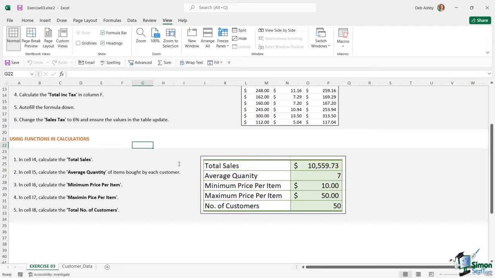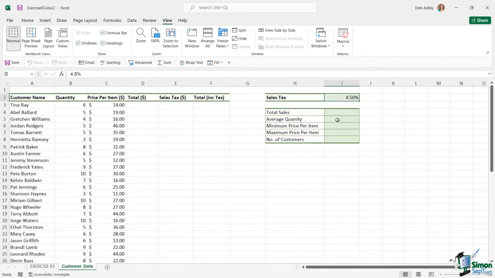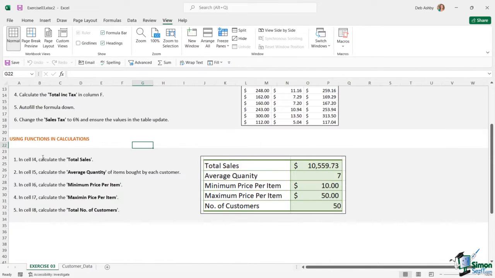Next, we're going to take a look at how you can use functions in calculations. In this section, we're performing calculations in this table just here. The first thing I would like you to do is, in cell I4, calculate the total sales. In cell I5, I'd like you to calculate the average quantity of items bought by each customer. In cell I6, I'd like you to calculate the minimum price per item. In cell I7, I'd like you to calculate the maximum price per item. And finally, in cell I8, I'd like you to calculate the total number of customers.